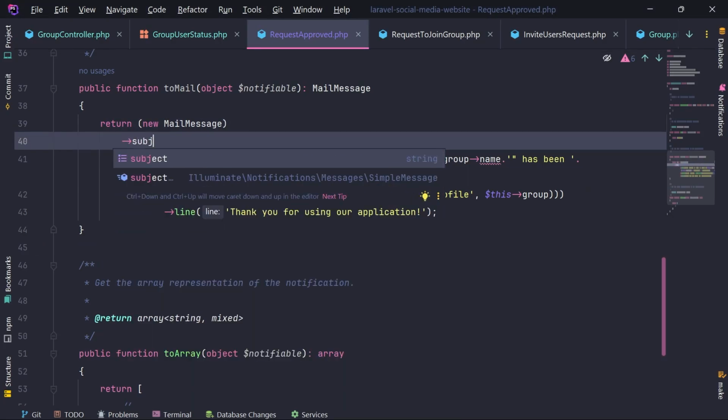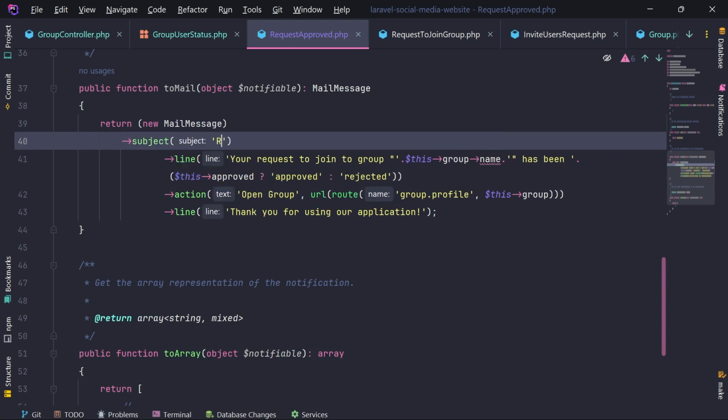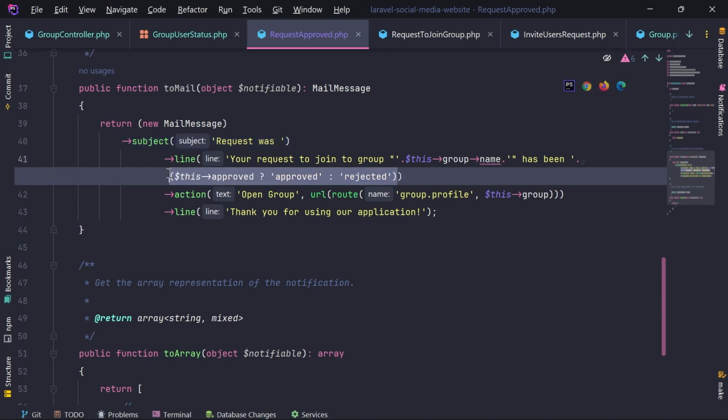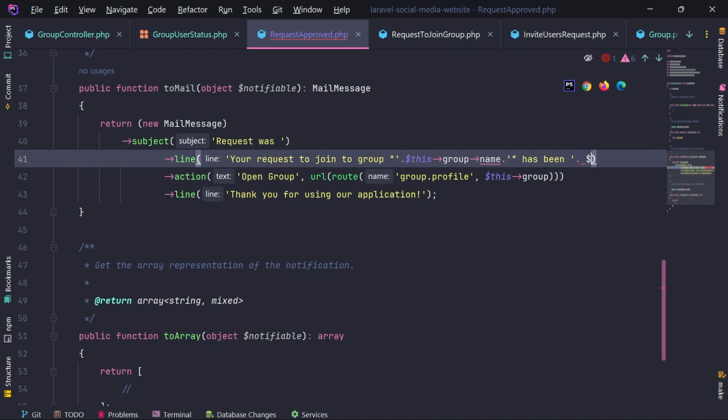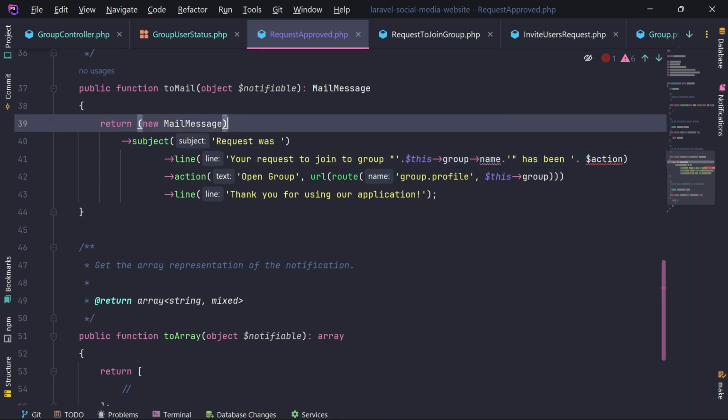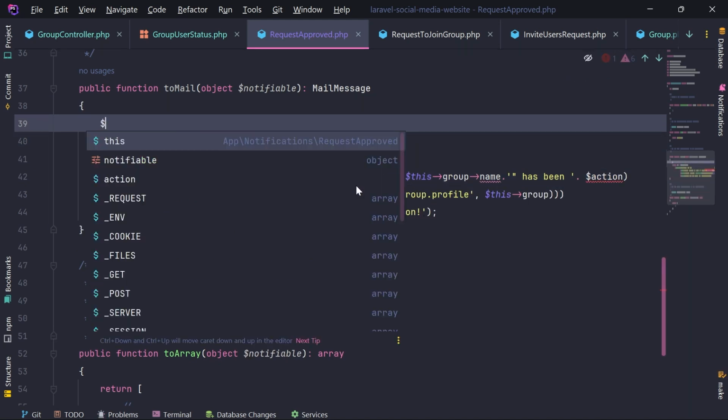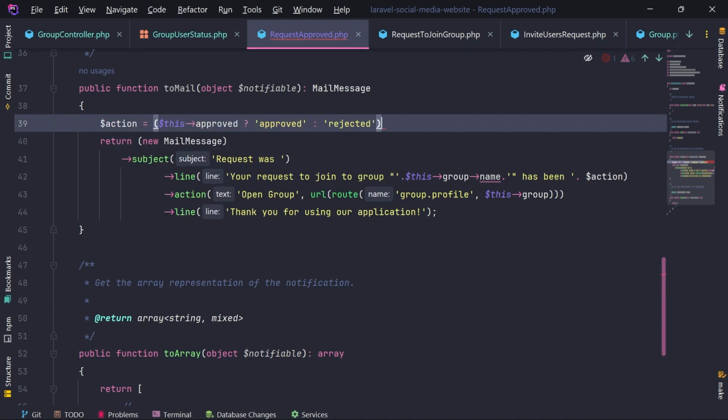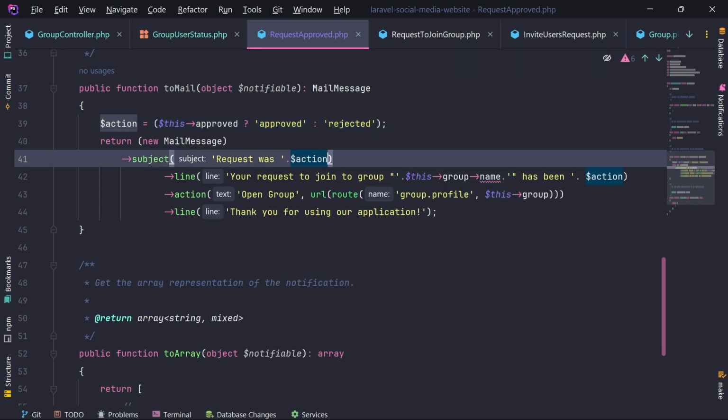Let's provide subject. Request was either approved or rejected. Let's take this as a new variable called action. Action equals approved or rejected. Request was action.